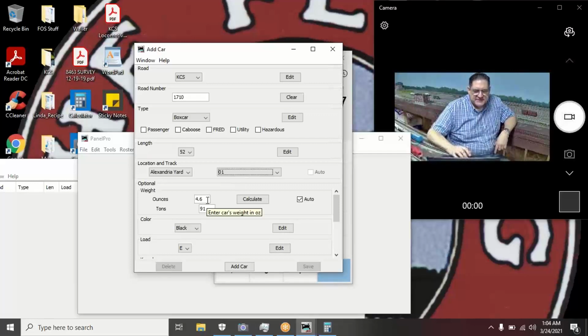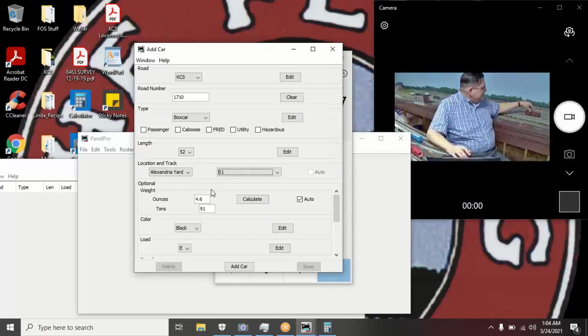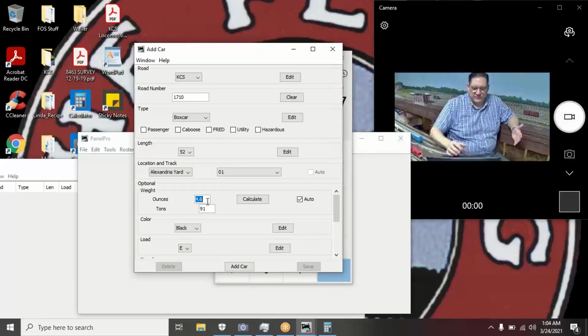Weight. This gives you the car's weight, whatever the standard is. I have actually put extra weights in there. I've put 2 extra ounces. So this car is probably right around 6 ounces. Now you don't have to enter this weight, but I'm going to anyway. I better check the auto box. Uncheck it. 6.0.